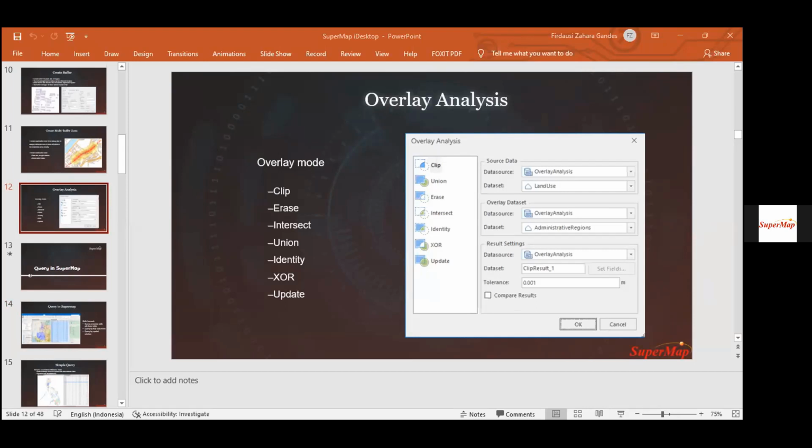Mr. Gans, your window is not visible. We see your presentation. Sorry.